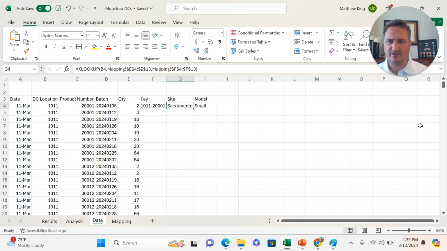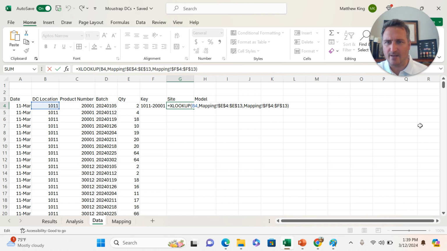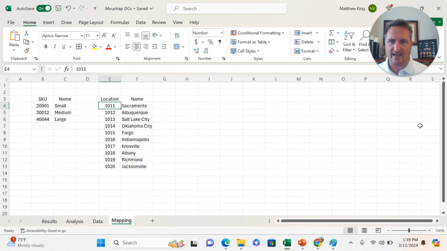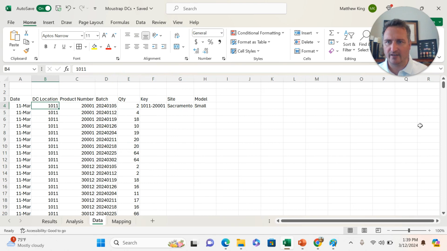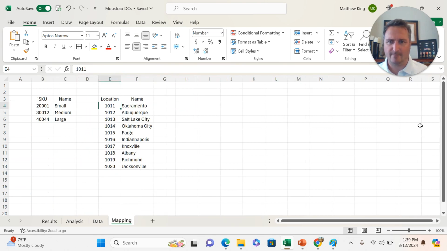And then we're also going to use XLOOKUP. So XLOOKUP, essentially, it's looking up the DC location, and it's looking on the mapping tab for a value in column E and returning the value in column F. If we go back, so it's looking for 1011 in this area right here, and when it finds 1011, which is the first value, it then returns the value in column F, which is the name of the city.